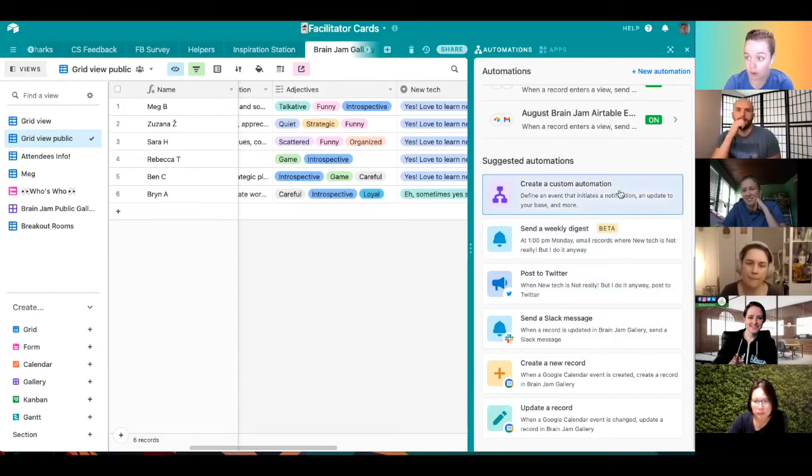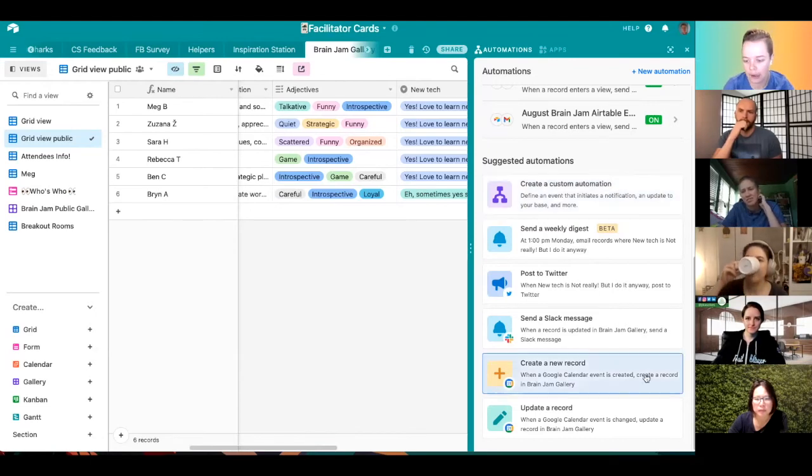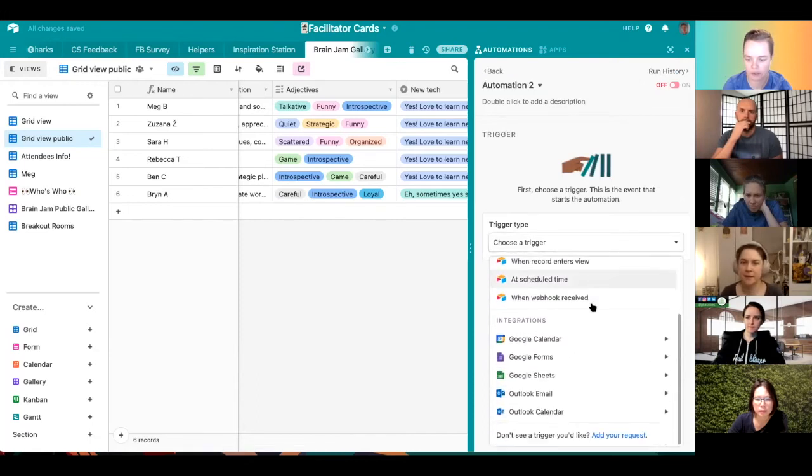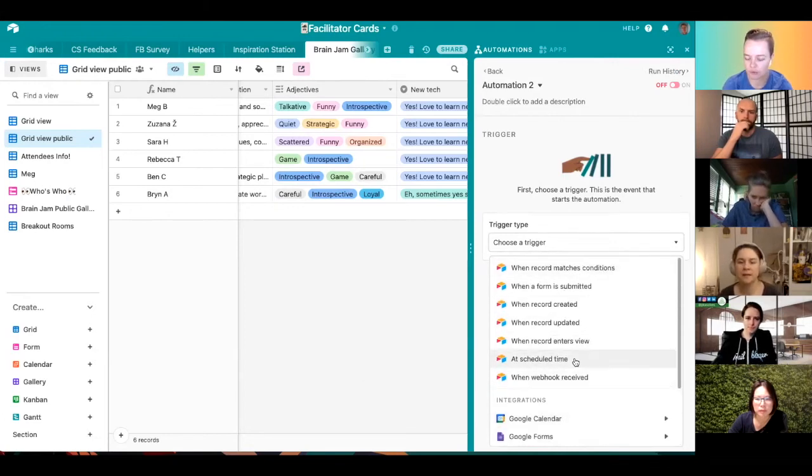You can create your own custom automation. Airtable is essentially a way for you to start building apps, and that's how more advanced users use it. And then, this is suggested. A new automation will give you a bunch of different options. You can integrate it, you could have it update a spreadsheet, you can have it do different things.